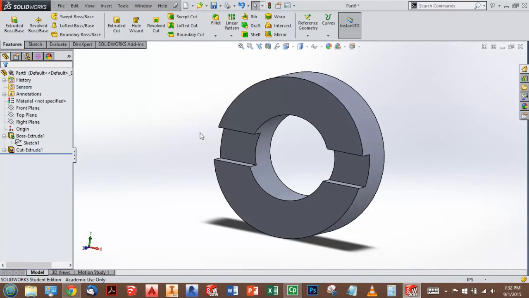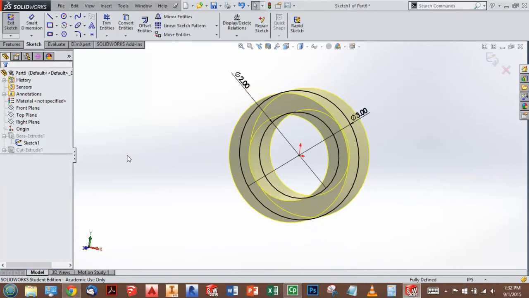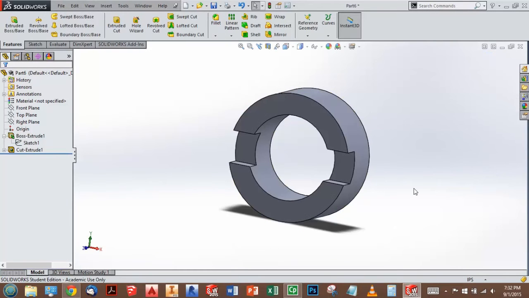now you can see that it cuts all the way through like it's supposed to, just because we made that one tiny change in the way that we cut it out. So think about the settings you're using and how it's going to affect your model. So let's do an undo and put it back like it's supposed to be.